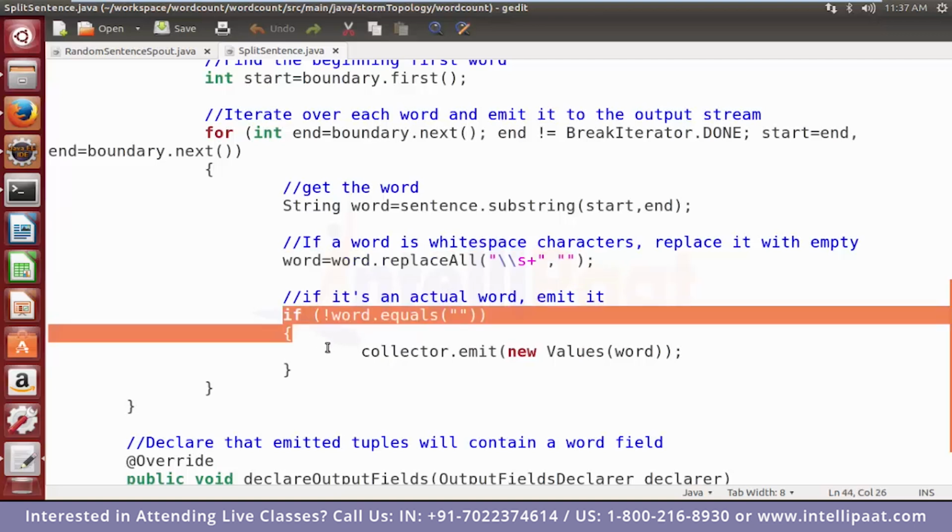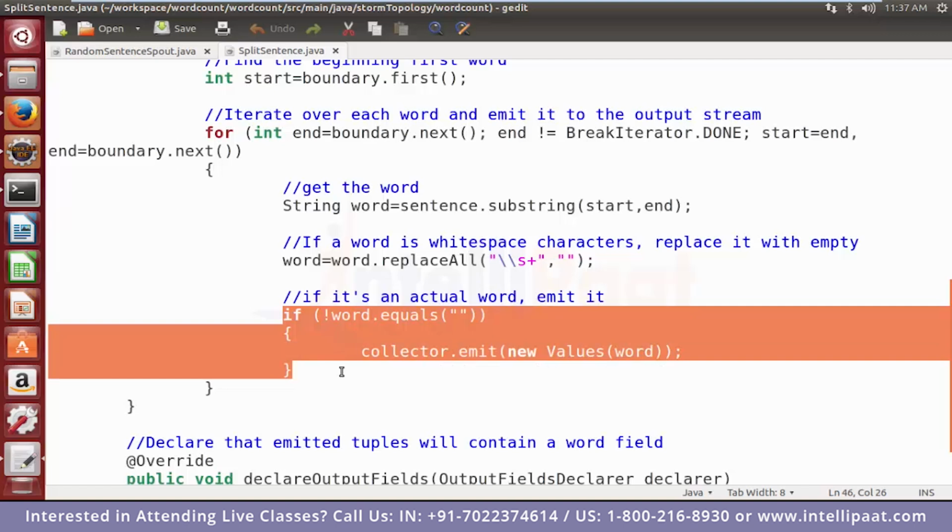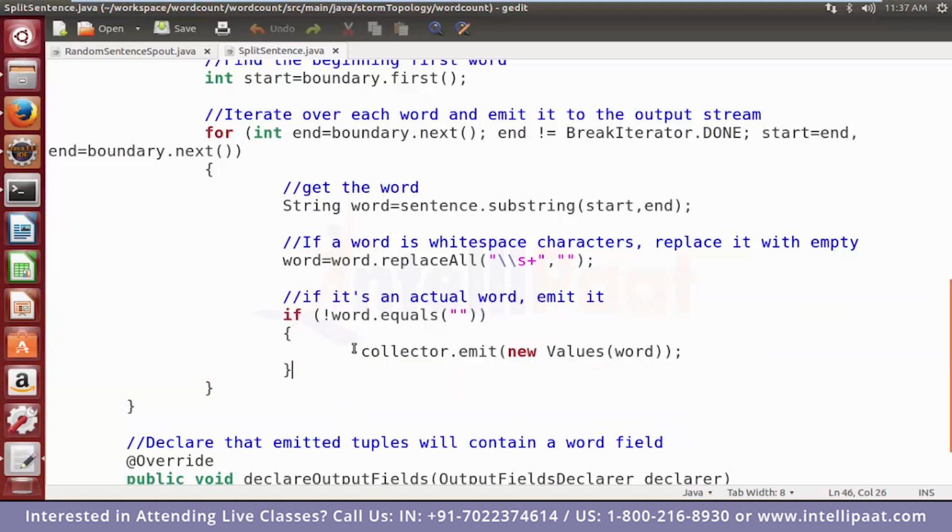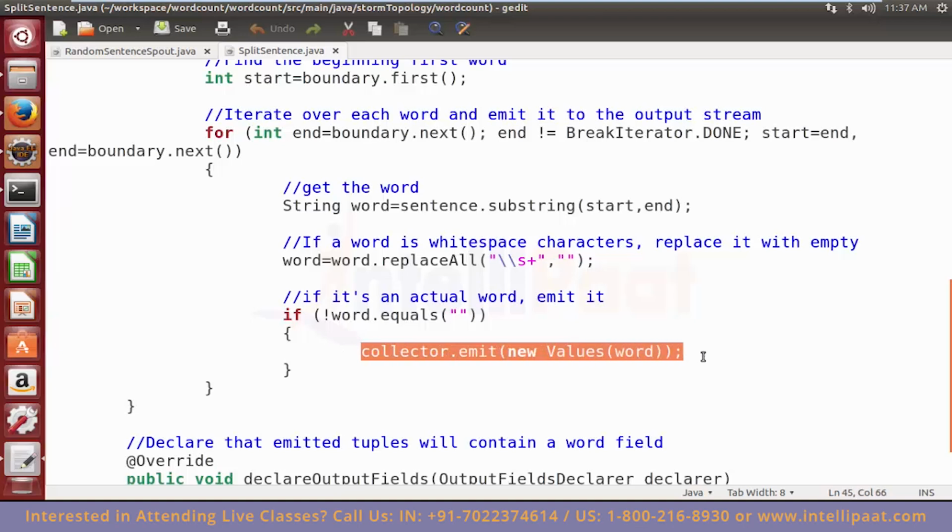So I am again going to check that if a particular word is not equal to blank, or you can say that is something which is missing, or if it is not an actual word, then I'm going to skip it. But if it is an actual word, I'm going to use the collector object, and I'm going to use the emit method, and I'm going to emit the word as an output from here.